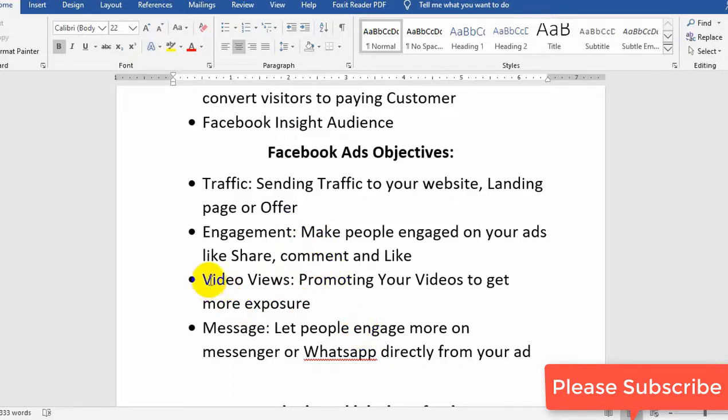So the third one is Facebook video views, promoting your video to get more exposure. I don't know if this word is correct, I don't even remember, so you can do justice to that. So it's promoting your video to get more exposure, to get more people to comment, to watch your video, to make your video go viral.